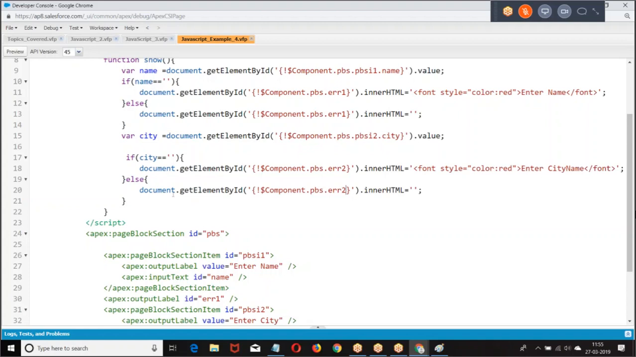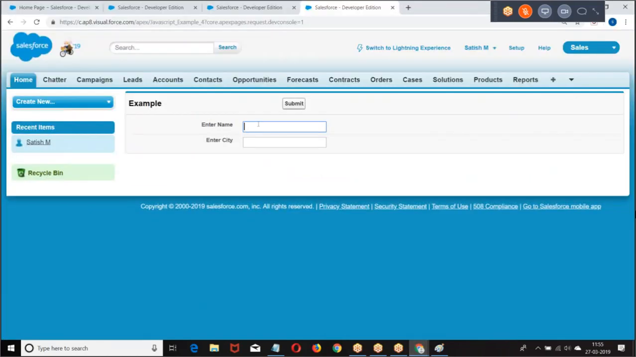Now, why did I take if else? Sometimes the name may be entered. Okay, look at the point here. Later on, when I enter the city, I should not have that message. That message should be lost when I enter that value. If I don't write else, the message will still be there. That's why I took if else. If city is there, then remove the error. Not there, put the error. Are you getting my point?